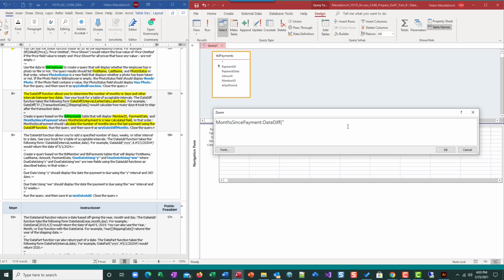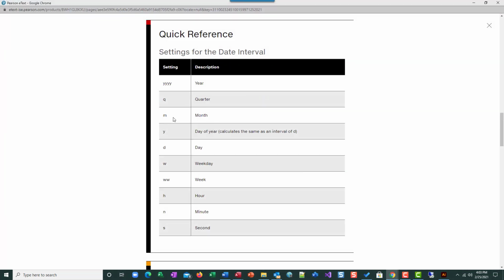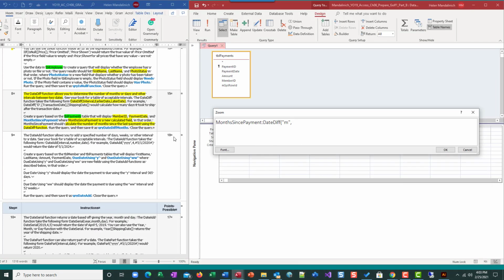First off, this says the number of months, so we're going to use an M. That's the interval I want, and I got that from right here, month. These are the intervals. So I'm using a month. The earlier date would be the payment date, right? So Payment Date, and that's right here, Payment Date, comma.